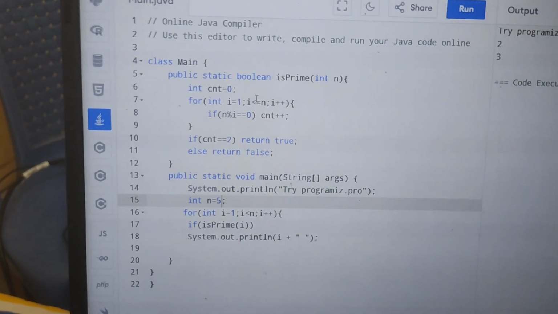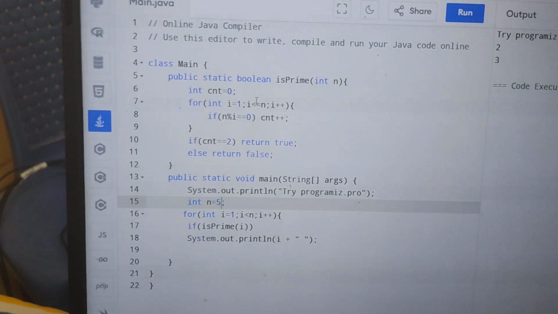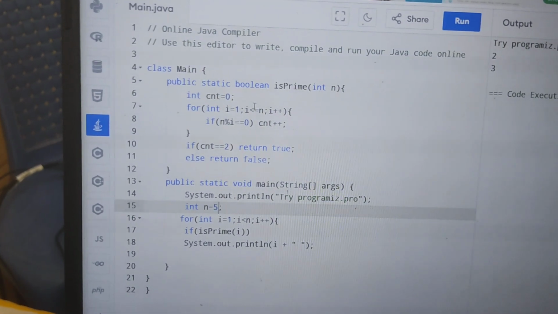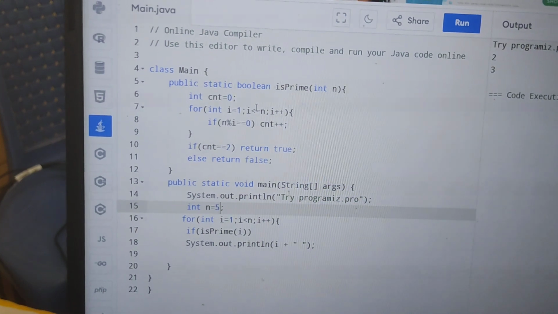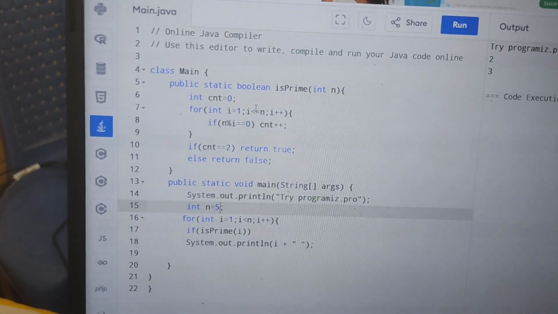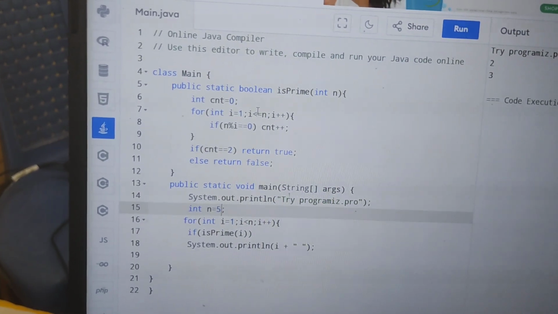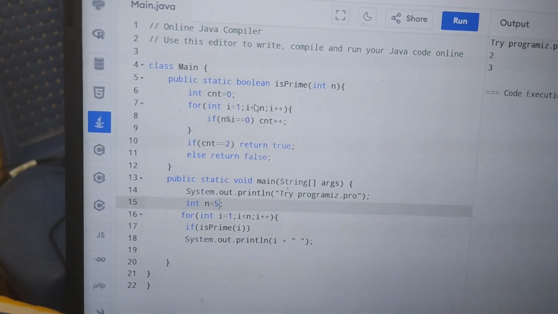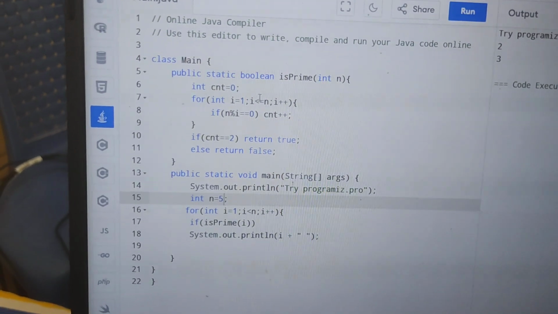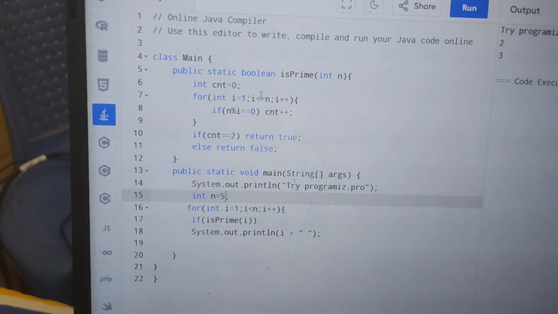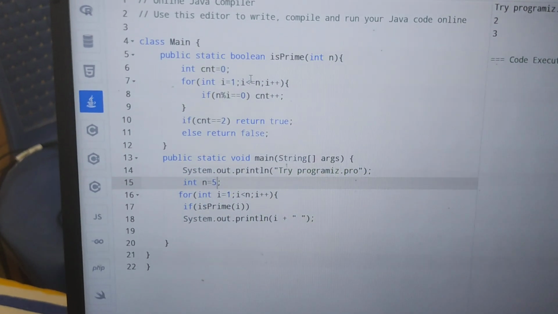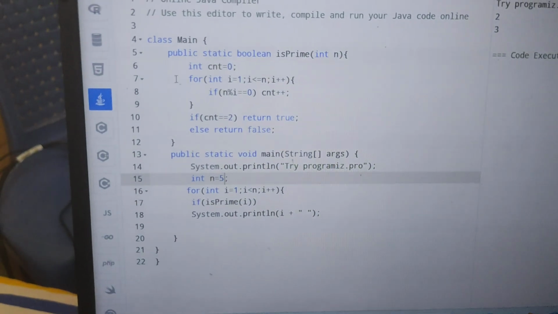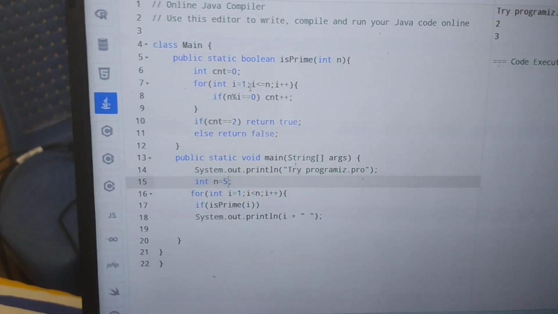It's simple: if the number has only two divisors, then only it will be a prime number. So 1 will be one divisor, and the second divisor will be the same number. So for example, 2 has 1 and 2, 5 has 1 and 5. Like these are all the prime numbers. So for that we have taken a for loop here.